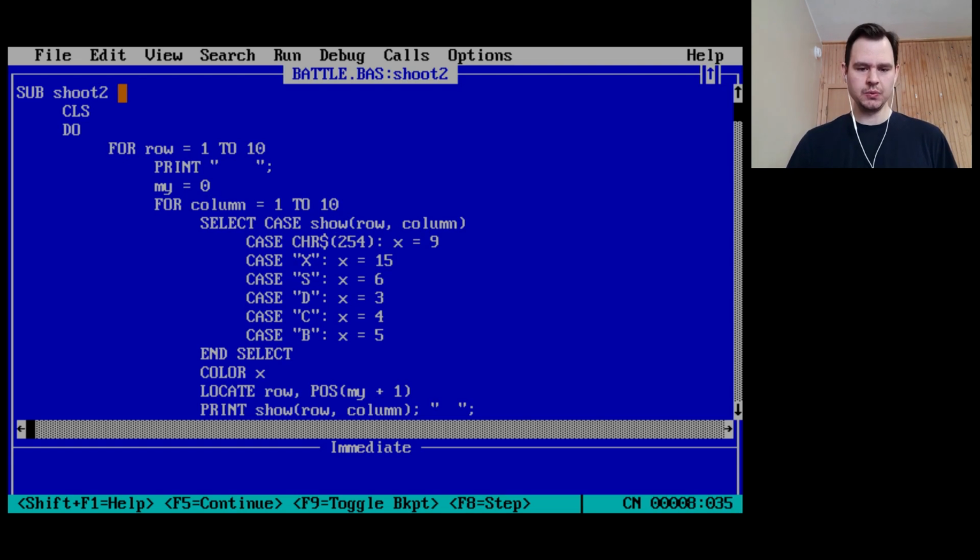For each column, we're going to look at what we're showing for the computer's grid, and we're going to do something analogous to what we did for the player alone. If it's a block that hasn't been shot yet, X will be 9. This will be the color, so we're going to choose blue. If you've missed, it's white. If it's a submarine, it's orange. A destroyer is cyan. Cruiser is red. Battleship is purple. We change to that color.